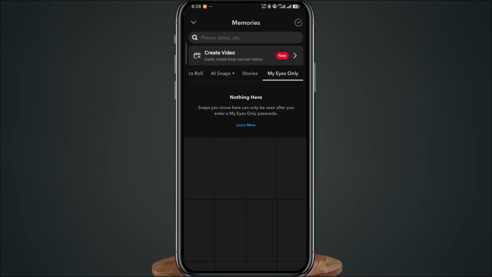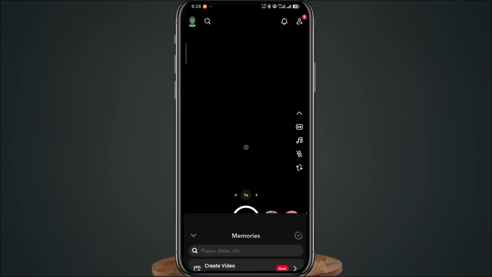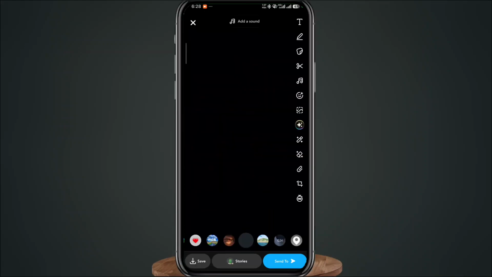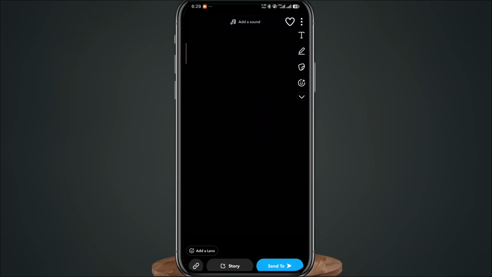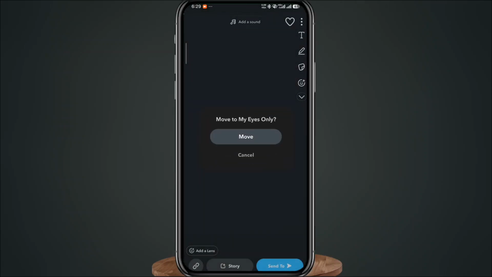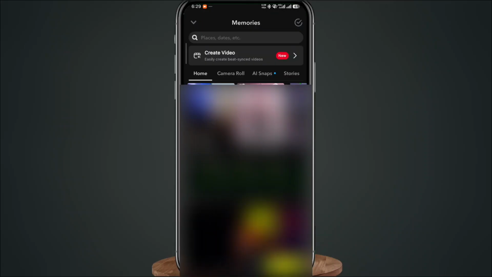I'll show you now how to add photos here. So let's just quit from here and go back to the camera. Let's say you want to take a picture and add it there. You take the picture, you tap on save in the bottom left corner, and it goes to your memories. So you go ahead and open your memories by swiping up and then choosing the picture. You tap on the three dots in the top right corner and then choose hide snap in My Eyes Only or move to My Eyes Only.